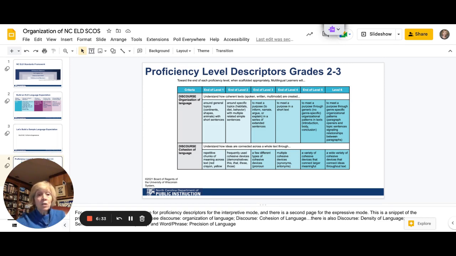And that concludes our explanation of the framework and the organization of our North Carolina ELD standard course of study as an overview.